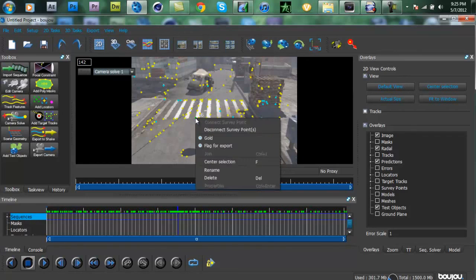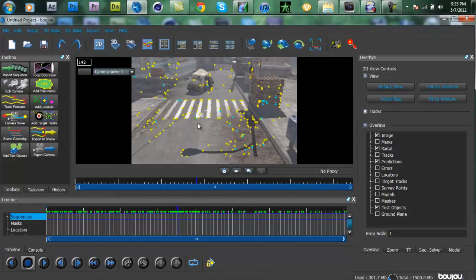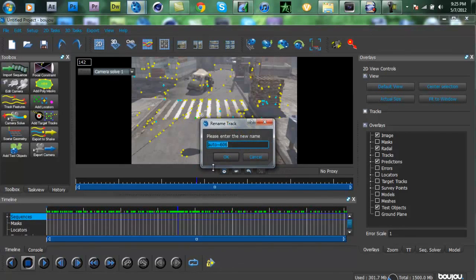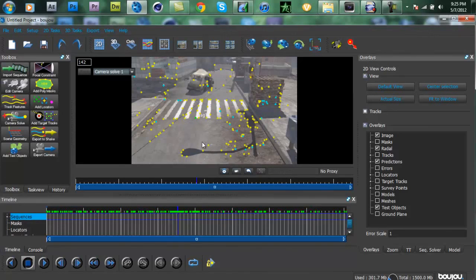You're going to right click on top of the point and click flag for export, and then you're going to go back and rename it. I'll just name it flag 1. Click OK. Now that's flag 1. So I'll show you later in Cinema 4D. You'll see why I did this.